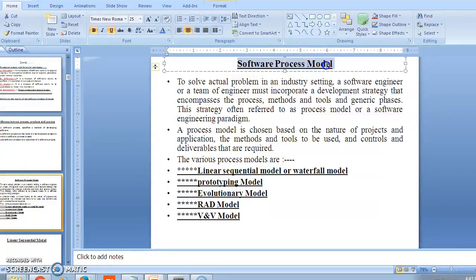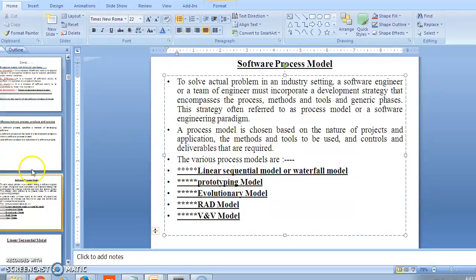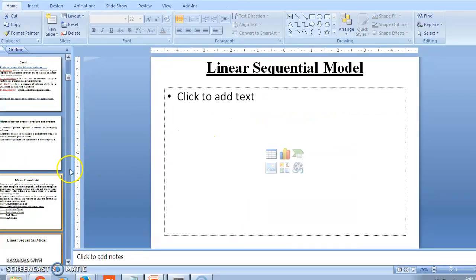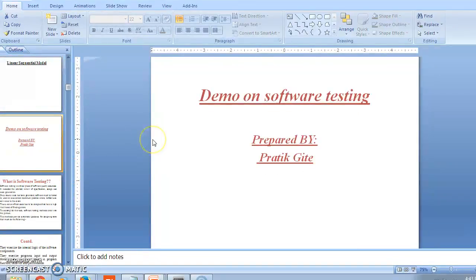Software process model. To solve the actual problem in an industrial setting, a team of software engineers must incorporate a development strategy that encompasses the process, methods and tools, and generic phases. There are so many models, like the linear sequential model, spiral model, RAD model, etc.